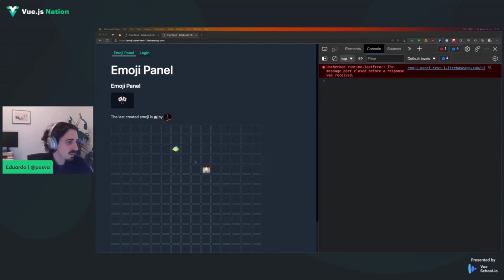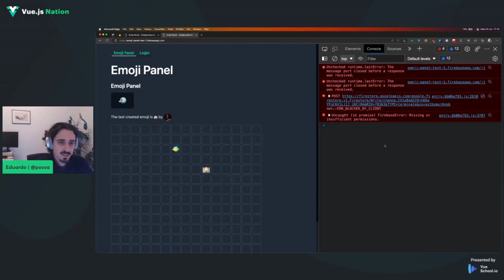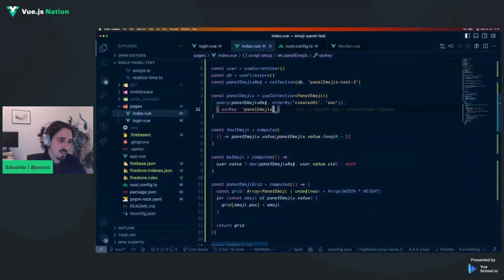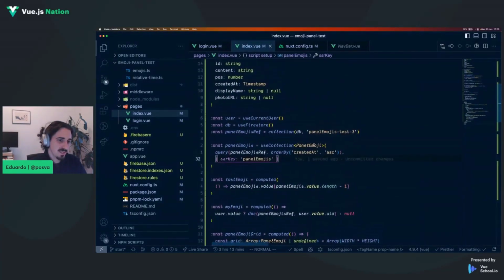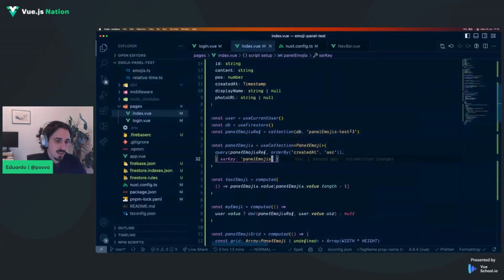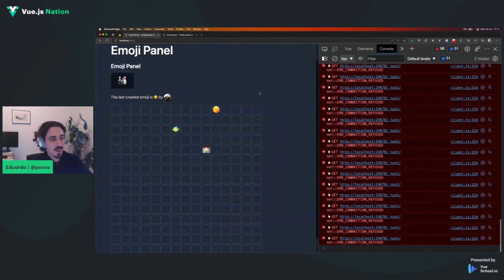So here, if other people connect, oh no, missing or insufficient permissions. Did I publish the rules? Let me test 3 real quick. Otherwise, I'll just set it to true. Do I have a typo somewhere? Maybe. No. All right, let's put the rules to true so that people can create some emojis now.